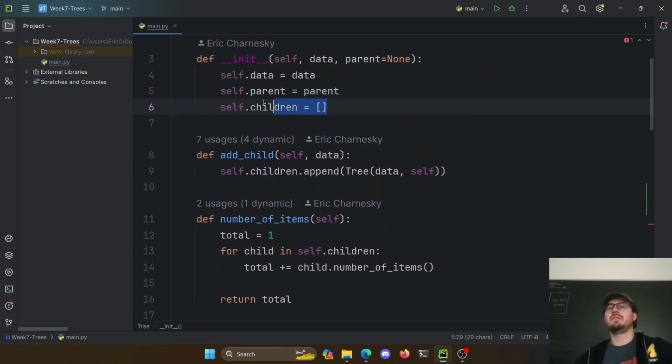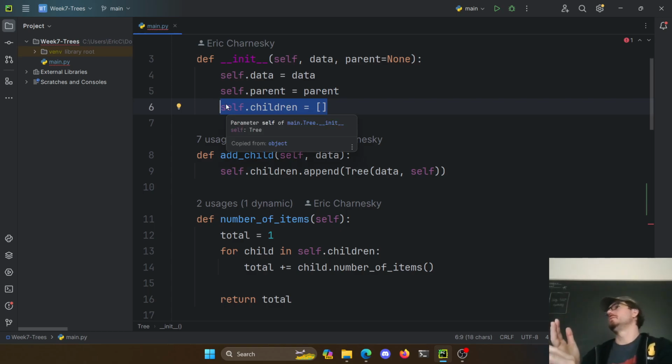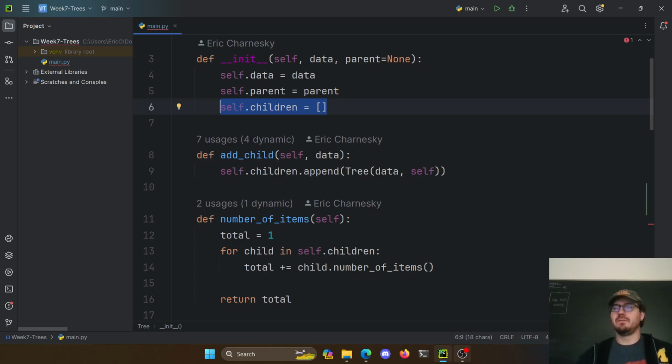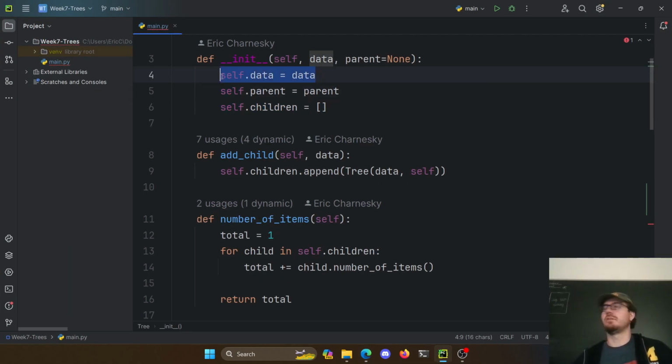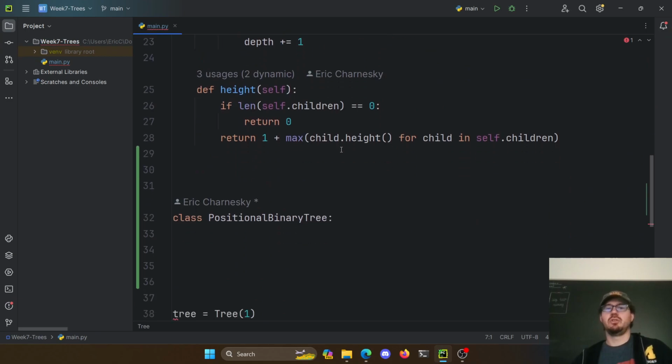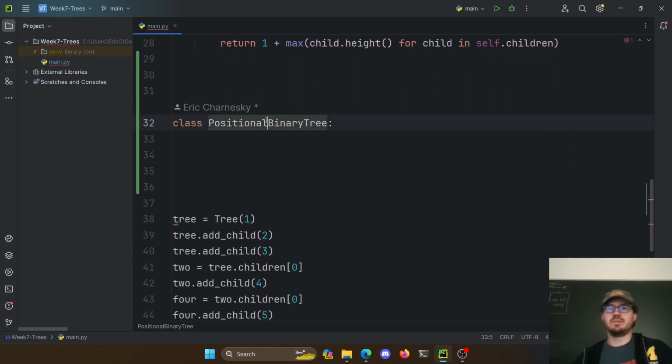What the binary tree does then, instead of saying I have a list of children, is have a left child and a right child. So I'll have a link to my left child, a link to my right child, and also a link to my parent. So we have three links. And then we also have to store that actual piece of data that we're trying to store, because trees should have some sort of data somewhere here. So with our positional, this will be a linked binary tree.